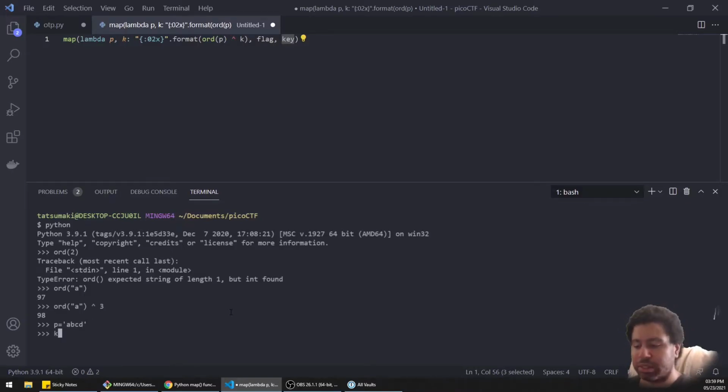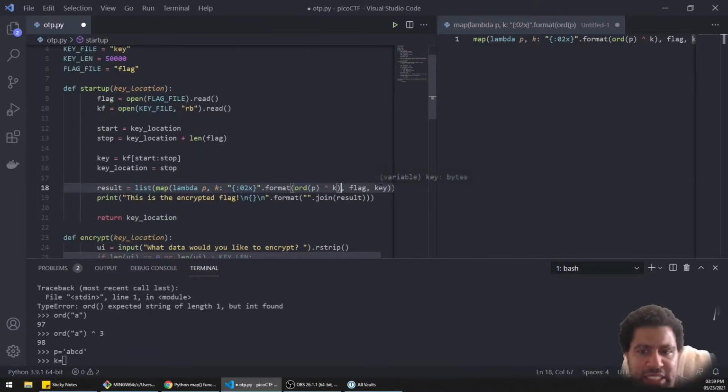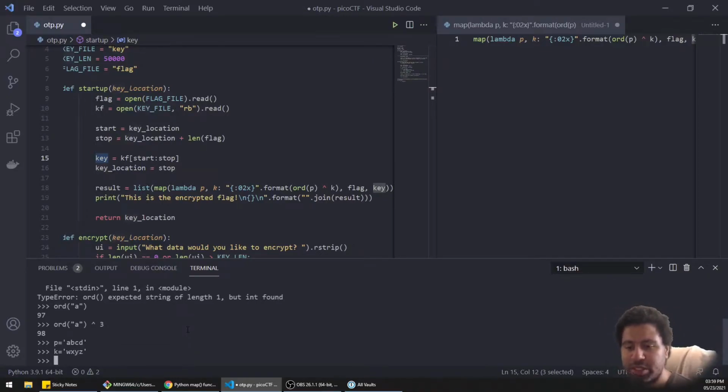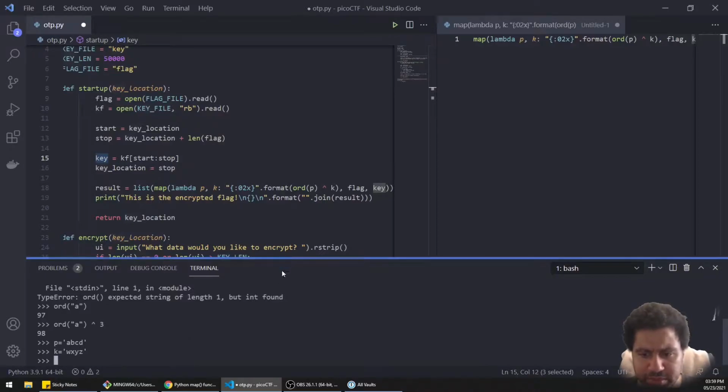Let's say P is a string that is A, B, C, D. K, which I believe is supposed to be the key. Oh, the key is this, which is the same length as the flag, basically. So the flag and the key are the same length, necessarily. The flag and the key are two strings. So let's say WXYZ.